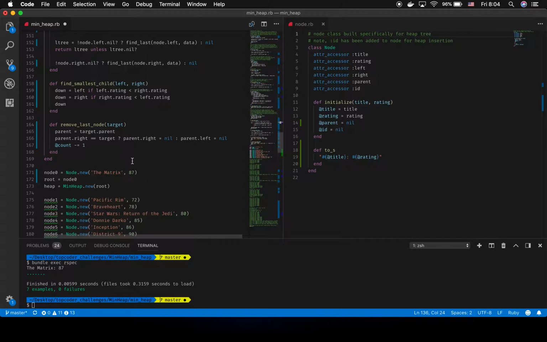So what it's doing is when it removes that last node, it finds the parent of the last node. If parent right equals target, then it's going to set the parent right to nil, so essentially removing that pointer. If left is the target, it does the same thing. Then it reduces the count by 1 because at this point our heap has grown 1 less. And so when we want to insert a new node, we have to insert it at the new count, which is where it should be.